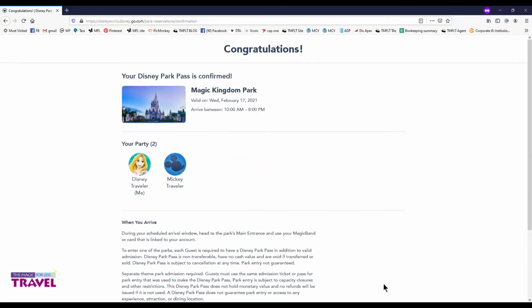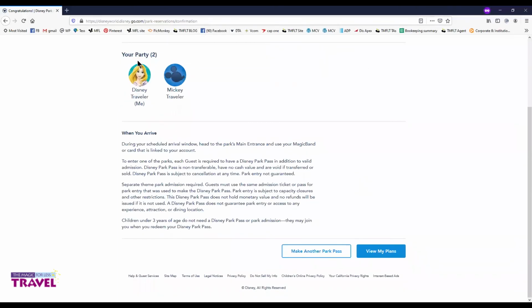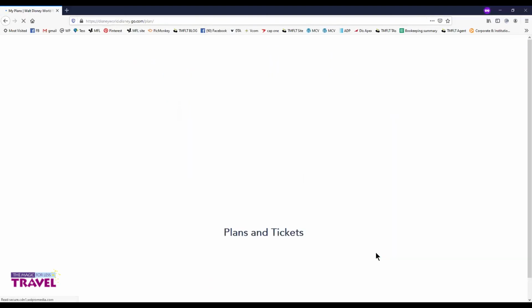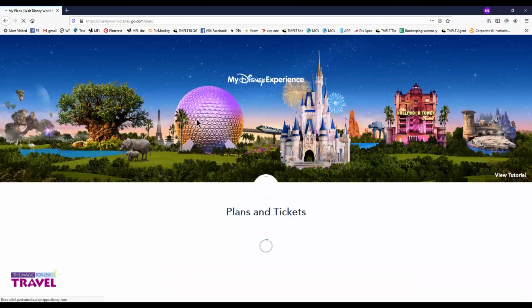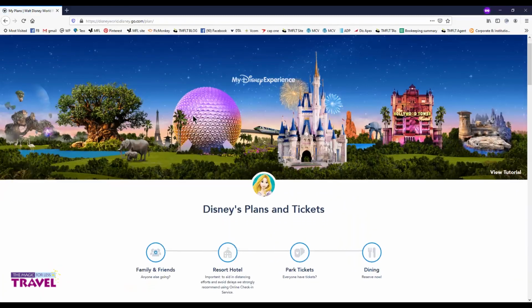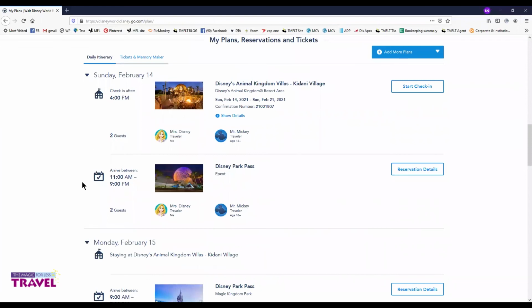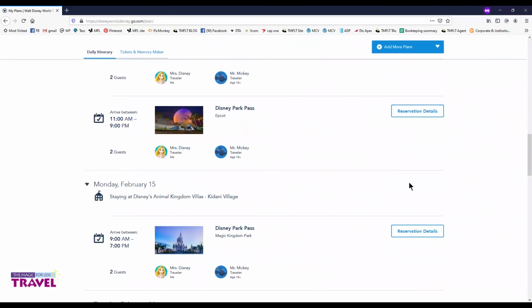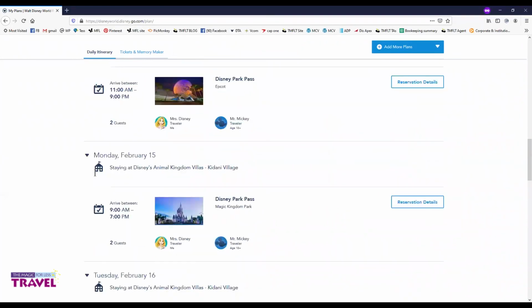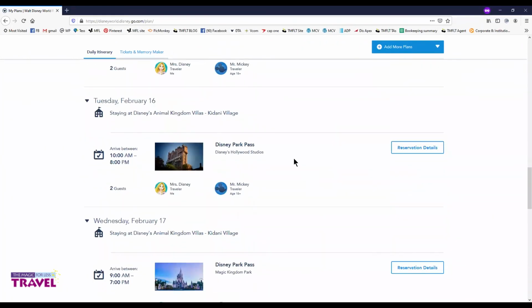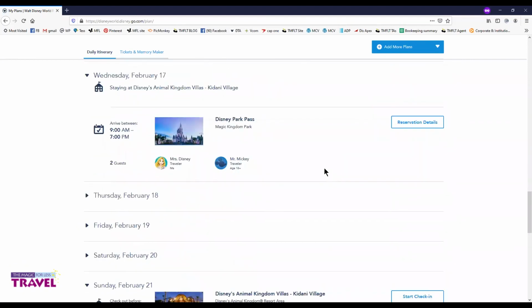It's really that easy. Now, once we're done choosing our park days, we can go to View My Plans. And guess what will be there? Not only your resort reservation and ticket reservations that you added before, but now it will also include the park pass days that we've arranged. See, on this day I chose the Magic Kingdom. On this day I can see that I have plans at Hollywood Studios. On this day I chose the Magic Kingdom as well.